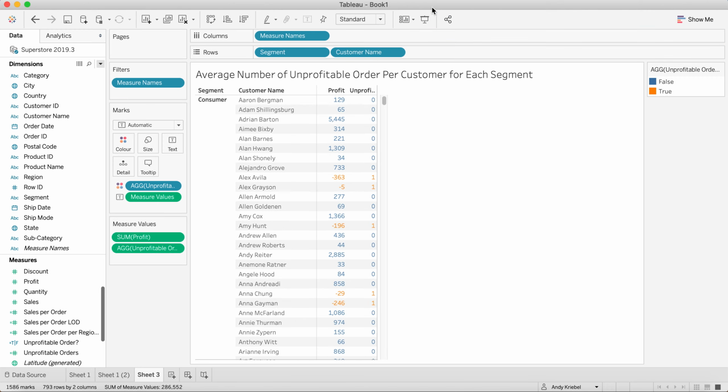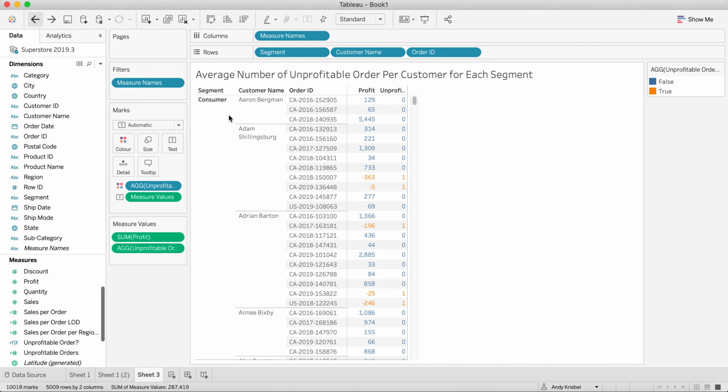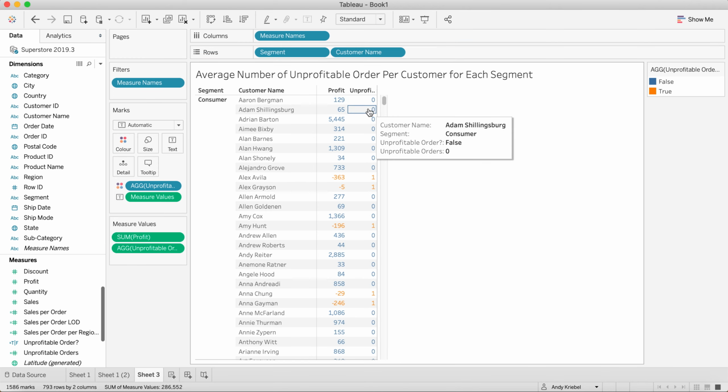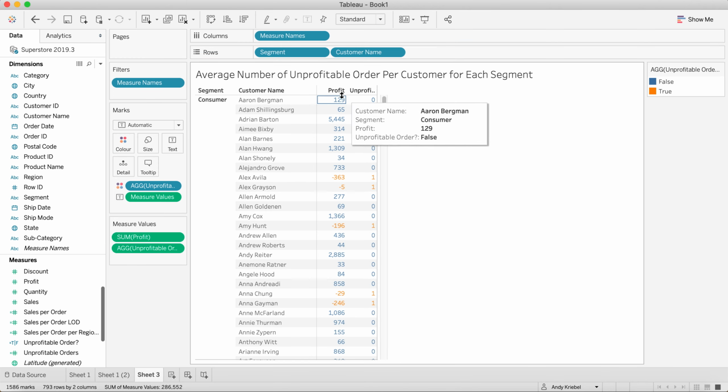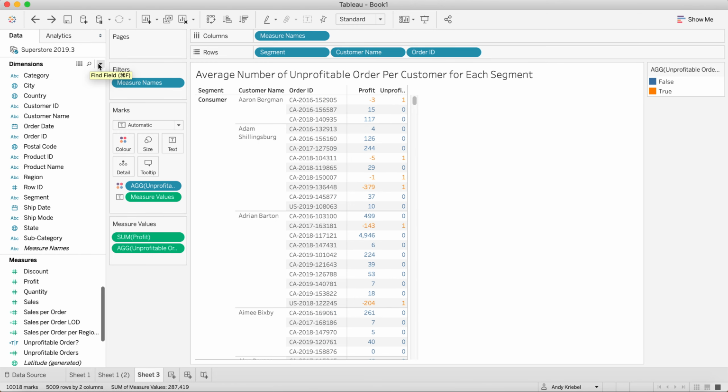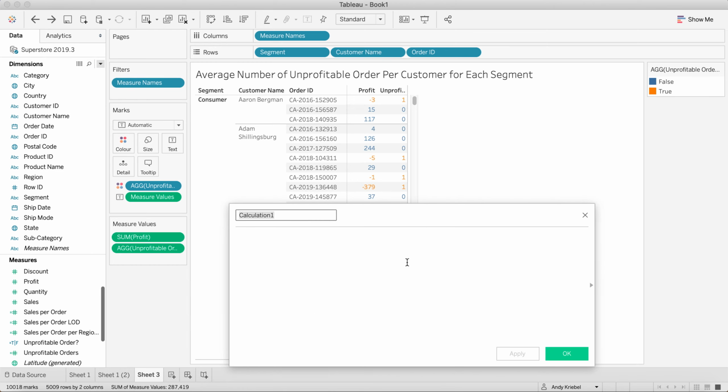So if I take order ID off the view, you'll see that for Aaron Bergman, I should get a 1 coming back. But if I take order ID out of the view, I get 0 because it's looking at the total profit. So the total profit is 129. So that's where a level of detail expression comes in handy. So let's call this unprofitable orders by customer and segment. So in this case, I need to write a fixed level of detail expression, at the segment level and customer name.